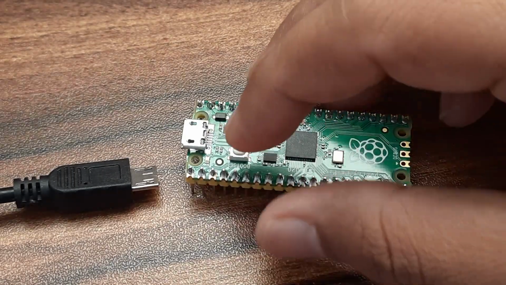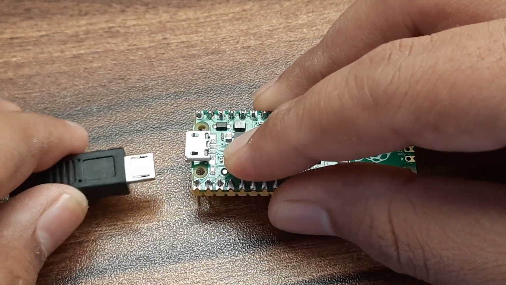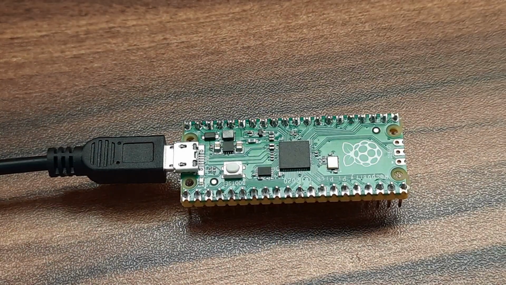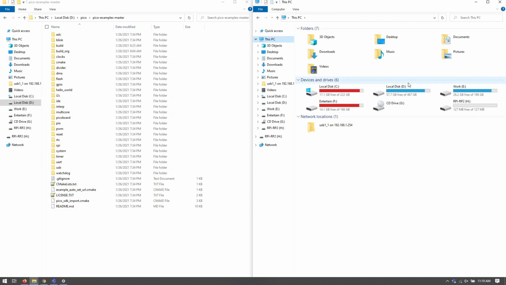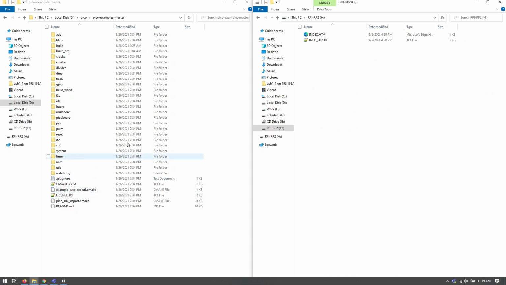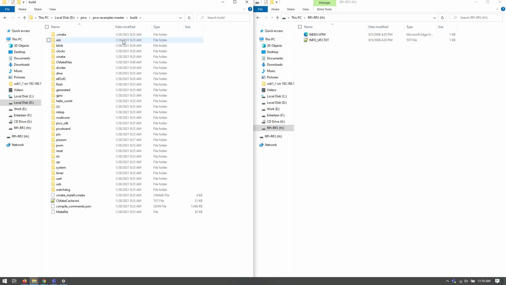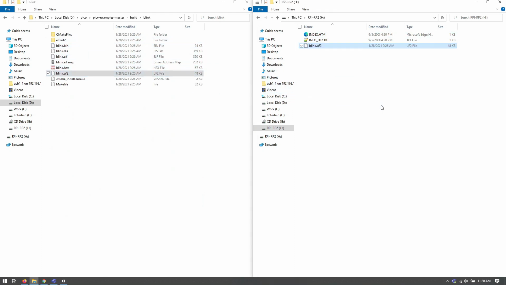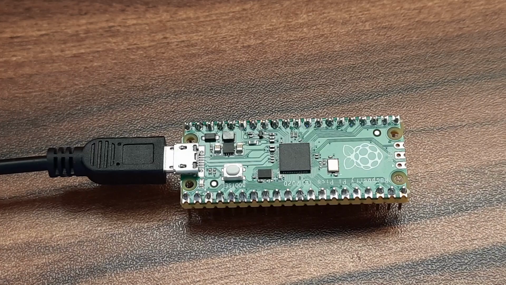The flashing method is very simple. We just have to hold the boot key and then power on the Raspberry Pi Pico board. After that, we just have to drag and drop the output file onto the Raspberry Pi Pico flash drive. After transferring the file, the board will restart automatically. And as you can see, the LED is blinking.